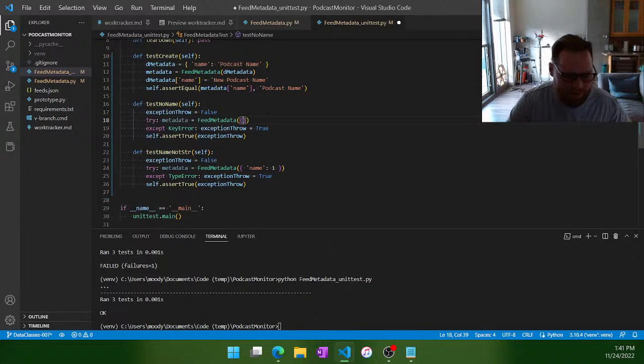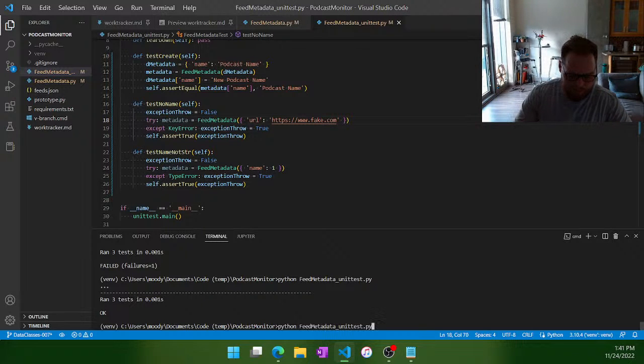So let's say the next thing I want to do is the URL. So I could say URL, https. Yeah, so give a URL here, right? And this is still going to pass. And so let me add it to this one down here.